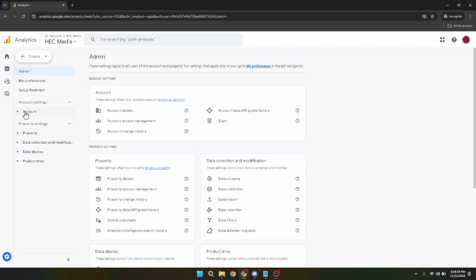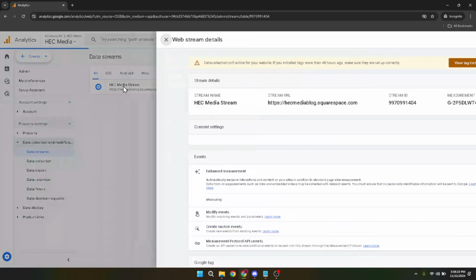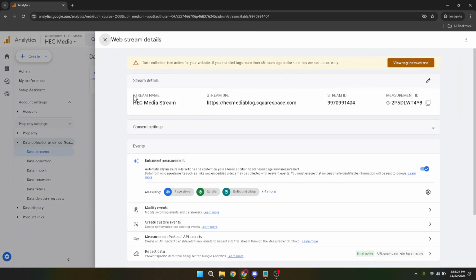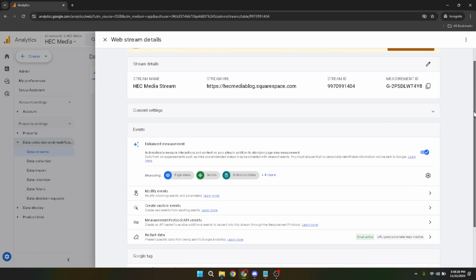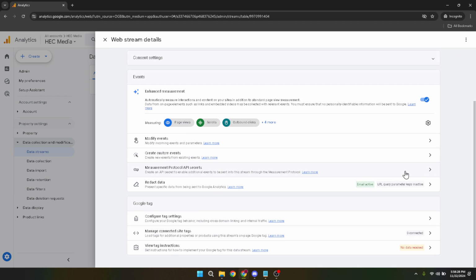Next, identify and click on your web stream. This is crucial because your GA4 property might be collecting data from multiple sources. By selecting your specific web stream, you're narrowing down to the exact source of data you want to generate an API secret for. On selecting your web stream, you'll see various options related to data collection and configuration.